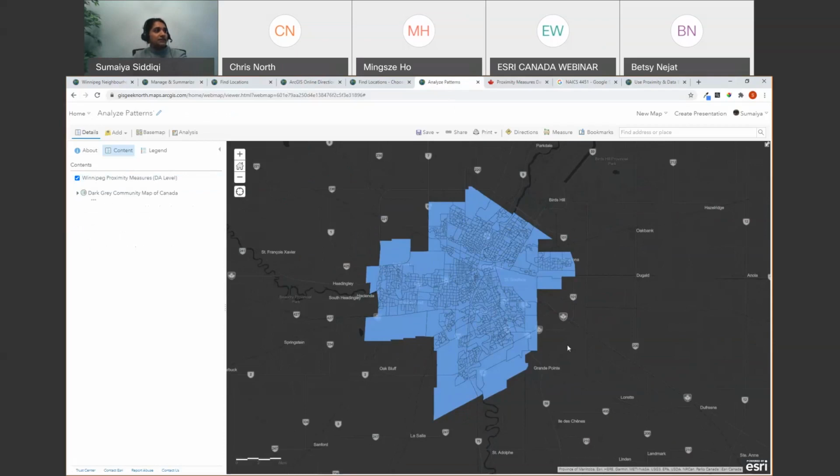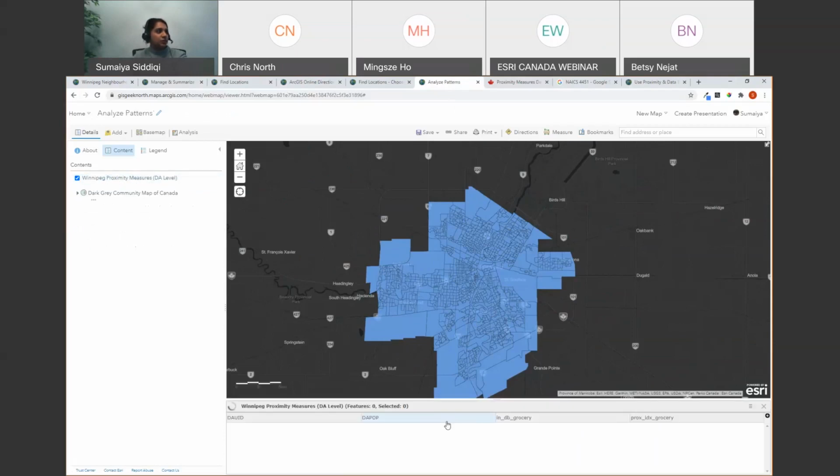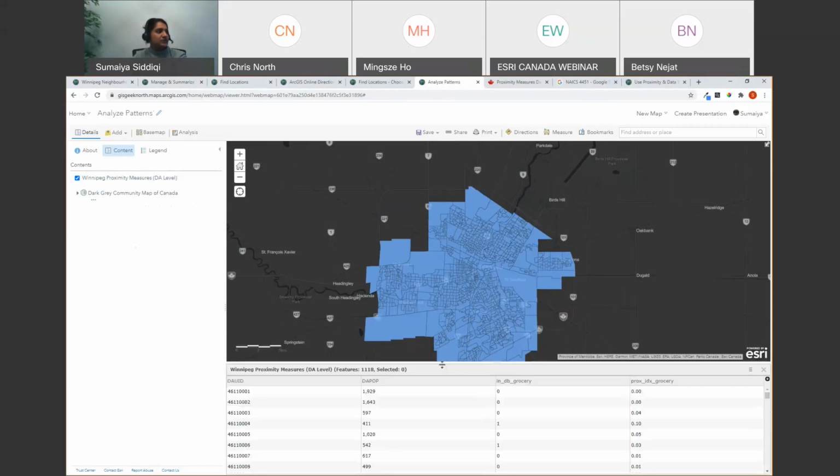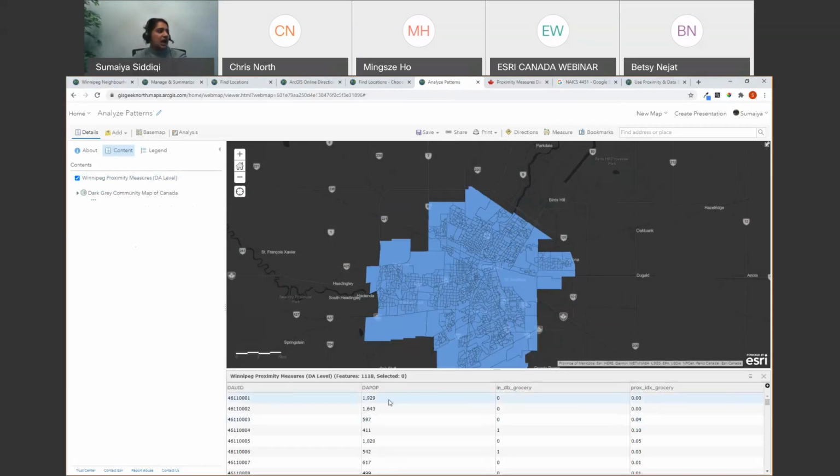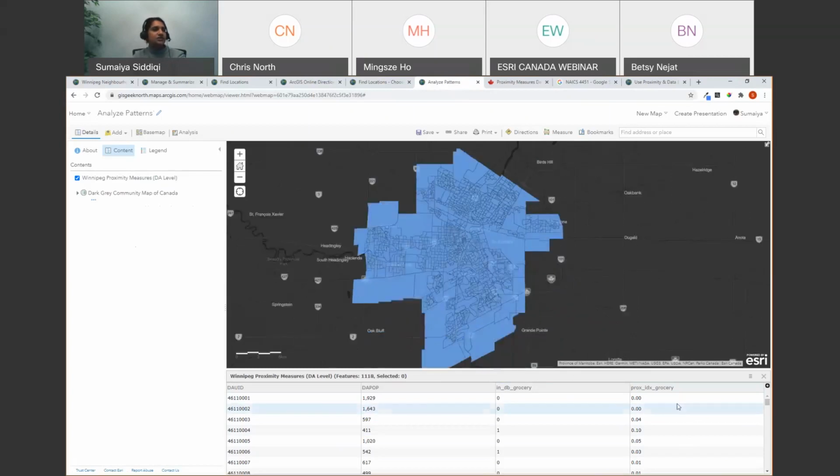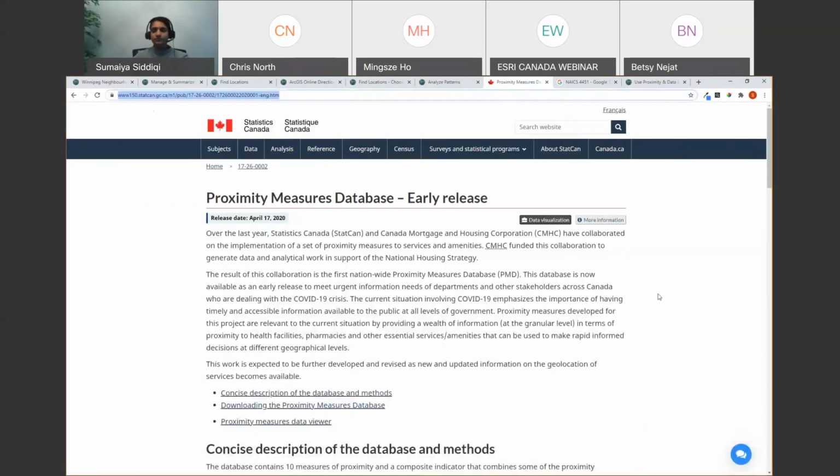Within this information, if I open up my table, you're going to see I have that individual ID, I have the dissemination area population, but I also have this information here that we haven't seen before. And this is from StatsCan Proximity Measures database. So this is the proximity measure for grocery stores. Now let's take a closer look at what the data set actually is and where it comes from.